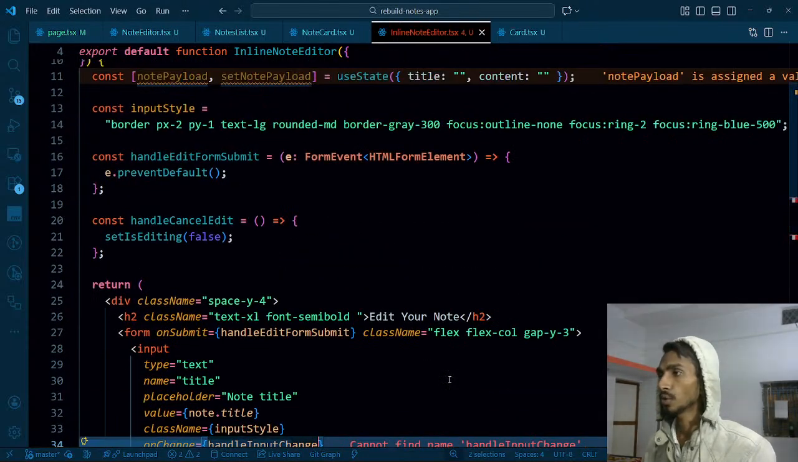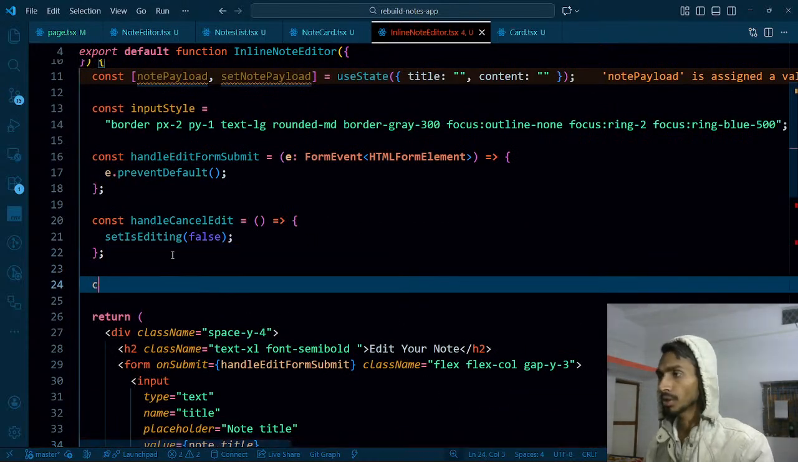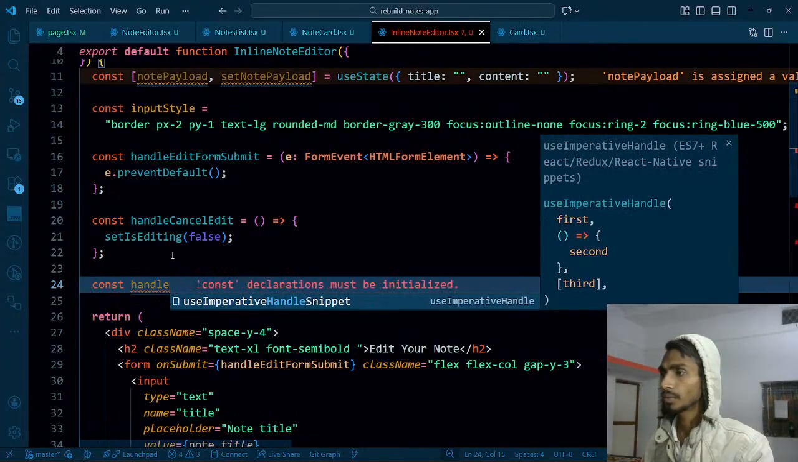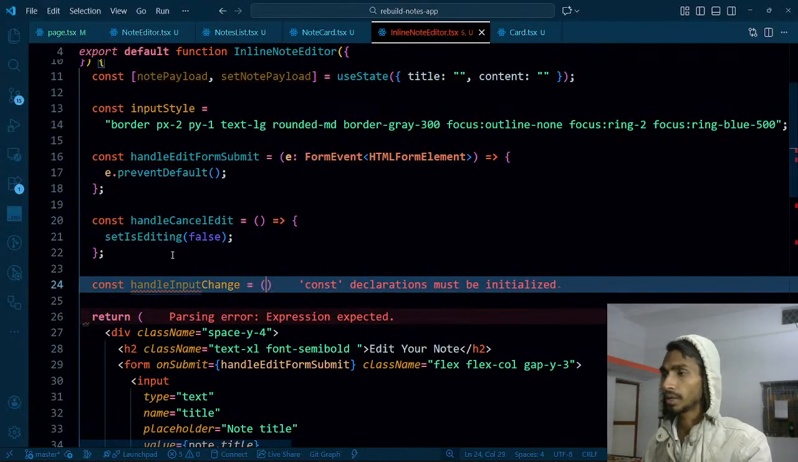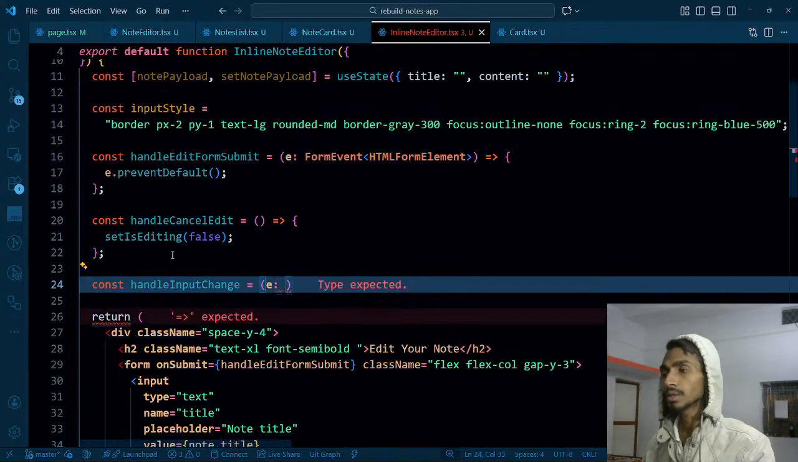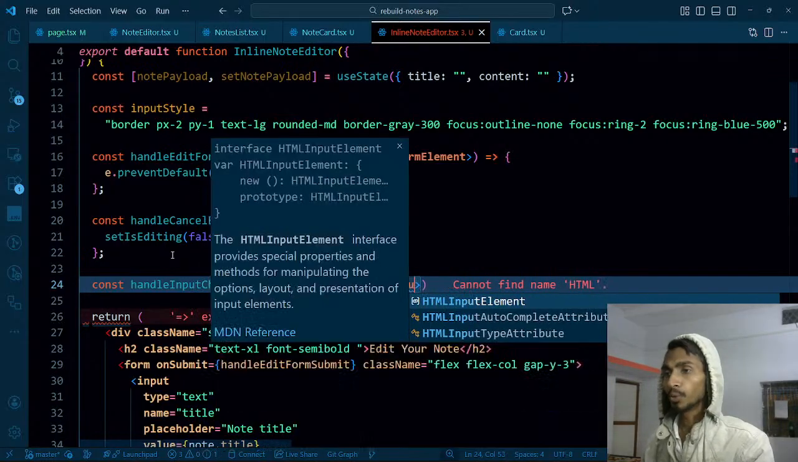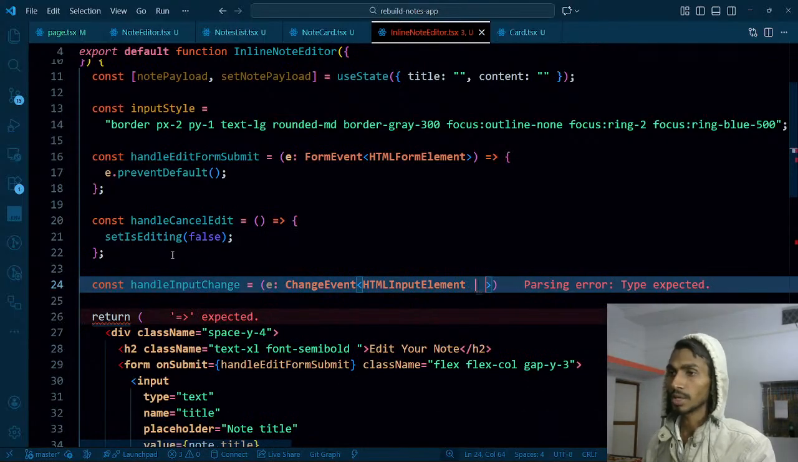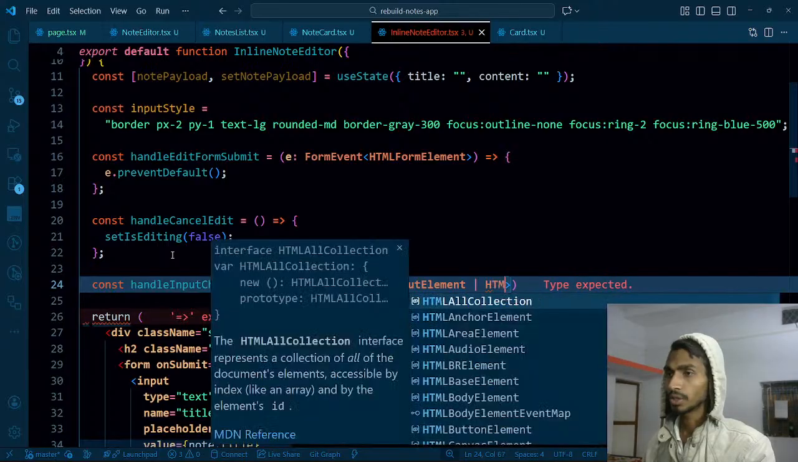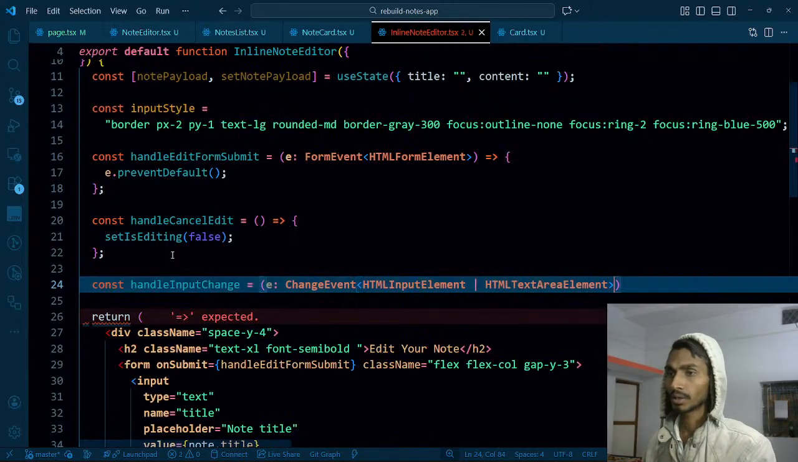I have to create it over here too. So let's handle input change, const handleInputChange. I'm handling input change over here. I will get the event. That event type is going to be ChangeEvent, and it will be called on HTMLInputElement. By the way, that's going to be input element, or that can be HTMLTextAreaElement, both. I should not have any problem with that.